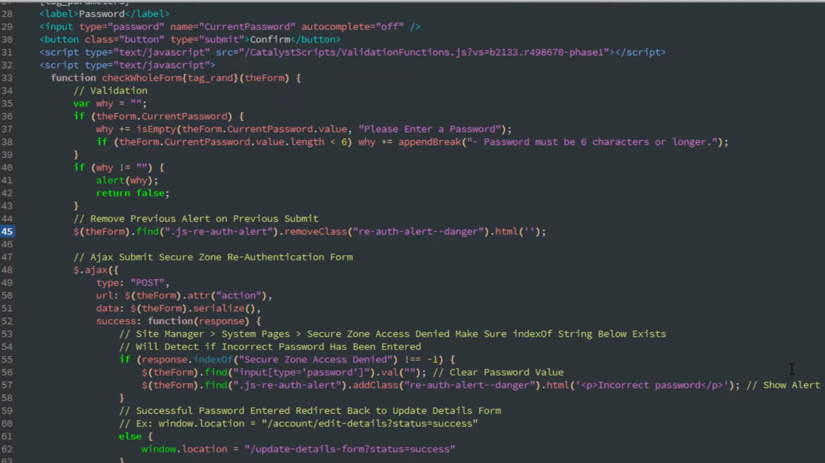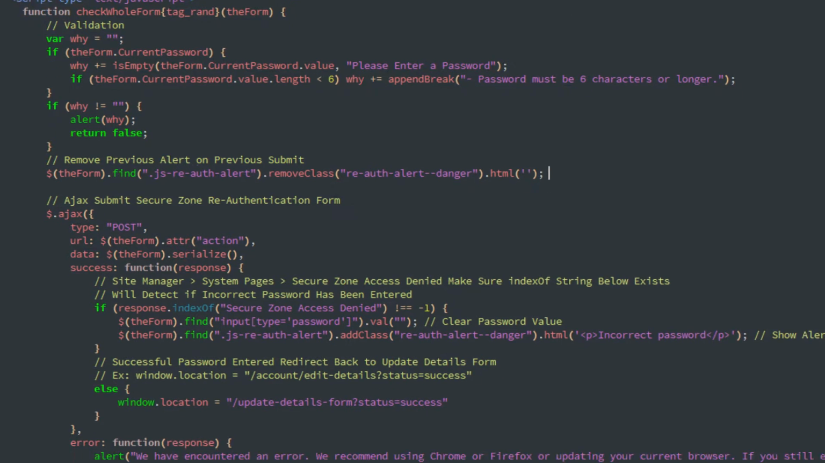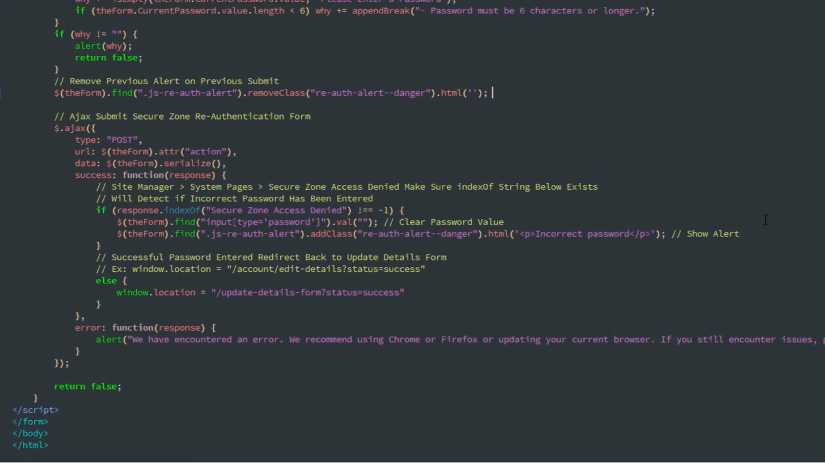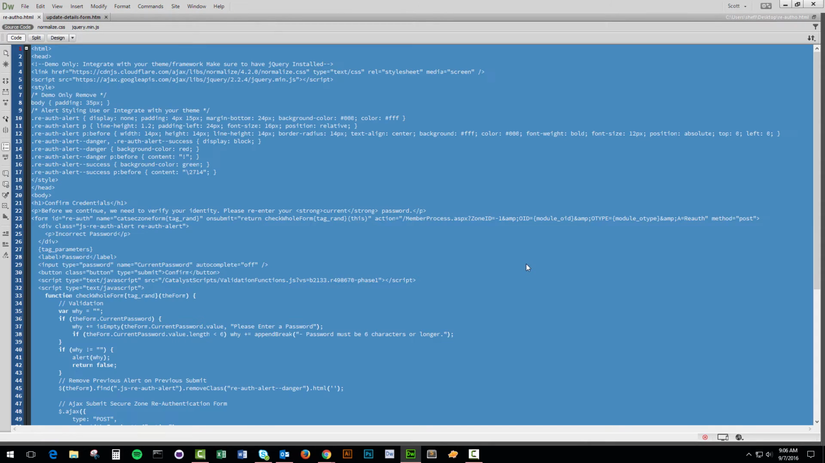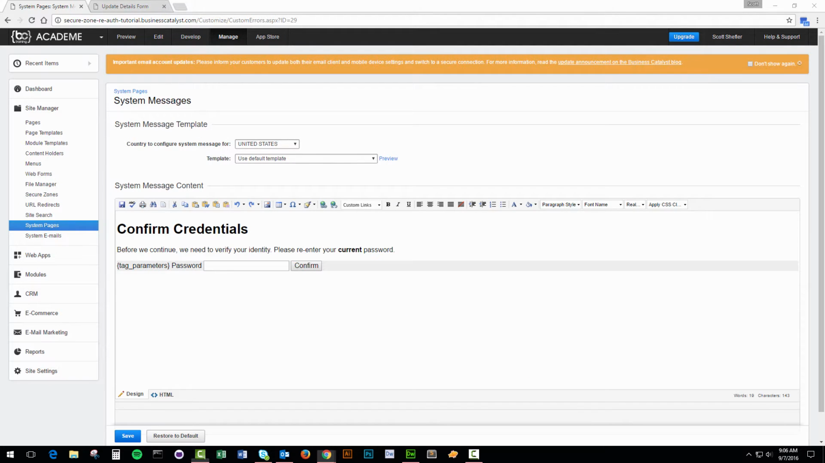Moving down, I have my JavaScript validation, which will require a user to enter in a password and make sure the length is greater than 6 characters. And finally, I'm submitting the Secure Zone re-authentication form with Ajax, which will allow me to detect if the correct password has been entered in, and if not, show my alert, or else redirect me back to my Edit Details form. So I'm just going to copy this code and paste it into my system page in the admin interface, and we should be all set.